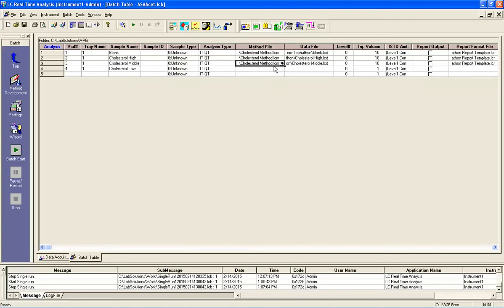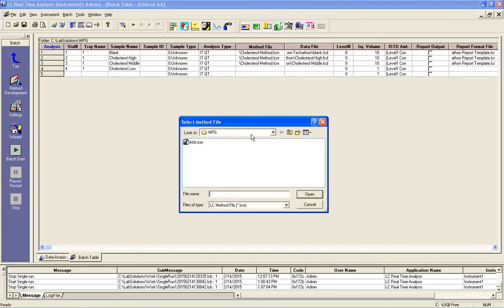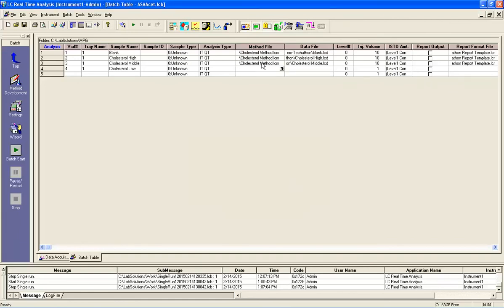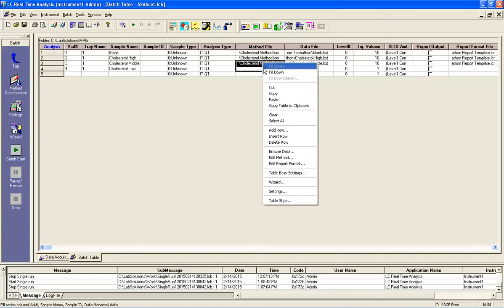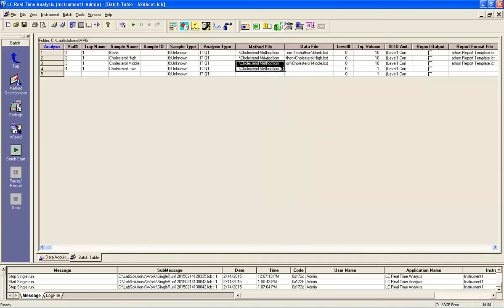A quick shortcut here. Notice I kept going in and clicking the arrow and changing. Once I do one of these, I can actually click that box and just drag down, right click on the screen and put fill down. And it will fill down all of the others that you want to assign to that method. That only works with method file though, right?